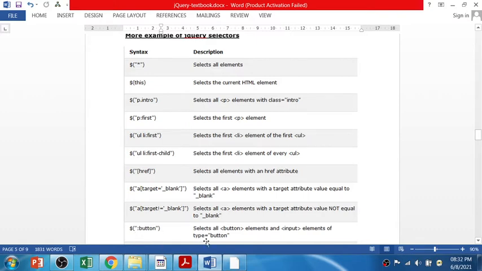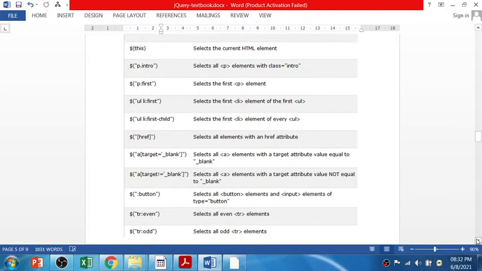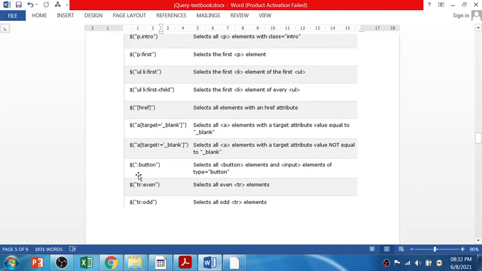Colon button, which selects all the button elements and the input elements type equals to button. Then tr even, tr odd, same way you can write p colon even, p colon odd, right? If you have multiple paragraphs, let's say paragraph 1, 2, 3, 4, 5. So even paragraph, odd paragraph, right?